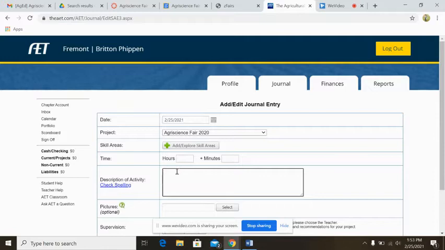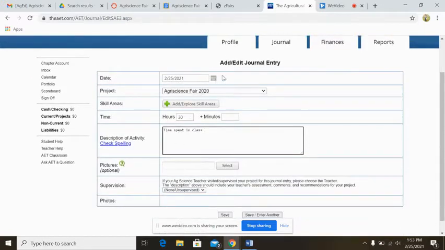So you could have a journal entry with like 30 hours in it, and this is just time spent in class, working on your report, learning about the scientific method, like time spent in class working on science fair was probably 30 hours. You would hit save, enter another. You could change the date again to whatever day you did your experiment. It's probably around Thanksgiving. Just pick a date around there.